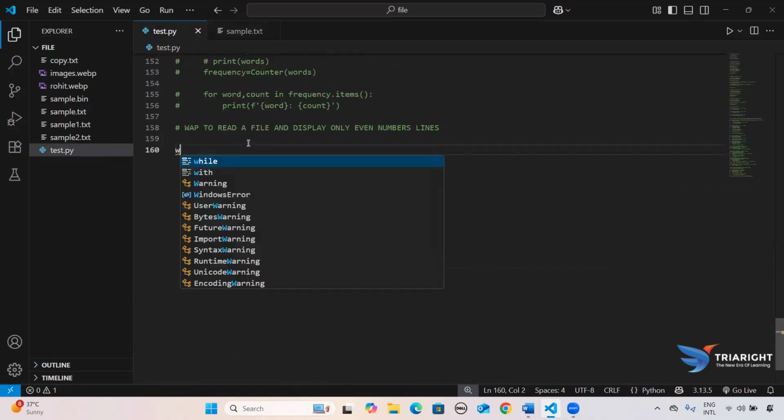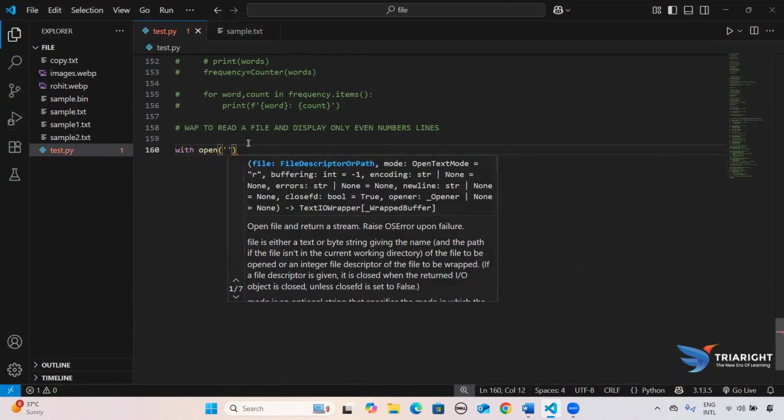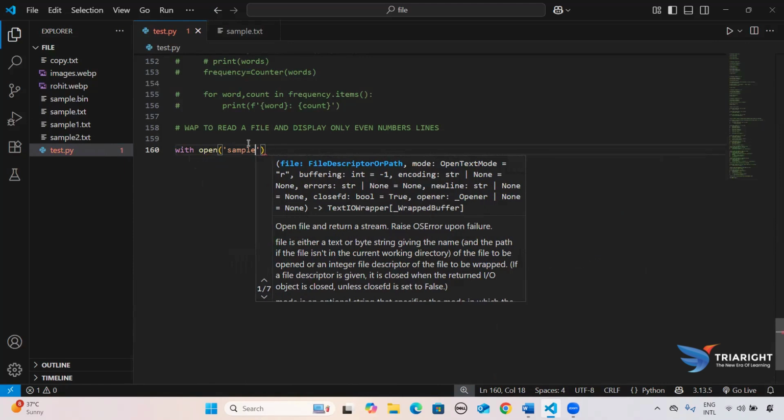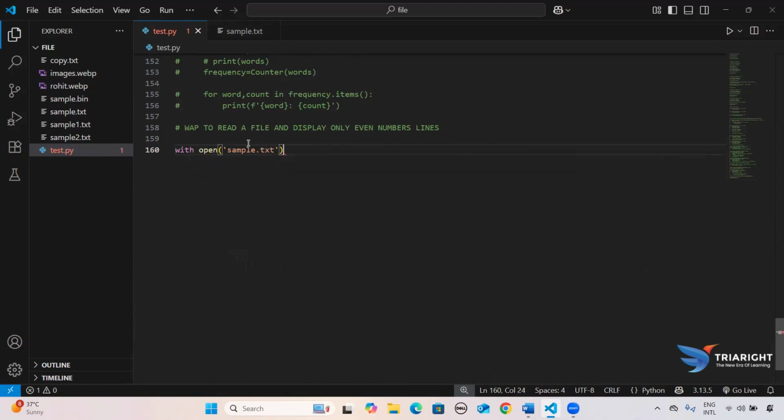Before we perform any operation, first we need to open that file. So here my file name will be sample.txt. After that, here I don't want to specify the access mode, so I am directly storing my file object. After storing, my requirement is to find the even lines, so I need both the index position as well as the value.